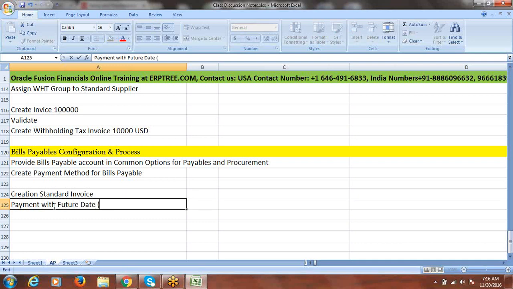Okay, which we call as PDC. So we'll be issuing the PDC checks. Okay, done. So this is what we are going to test now. Fine.